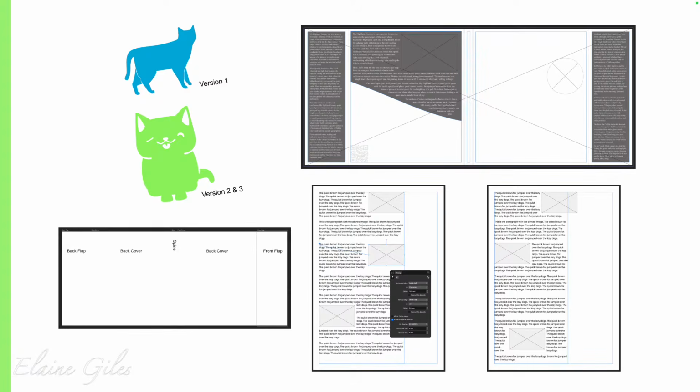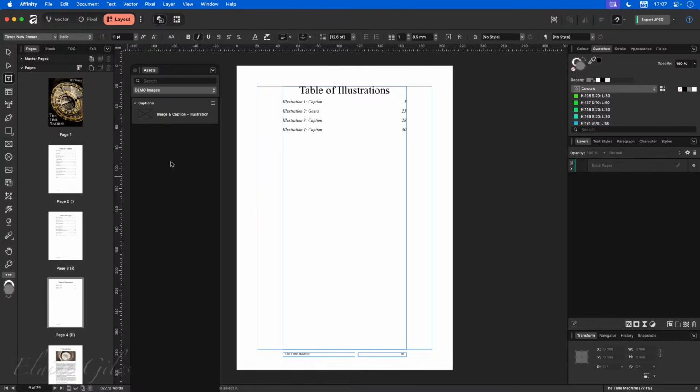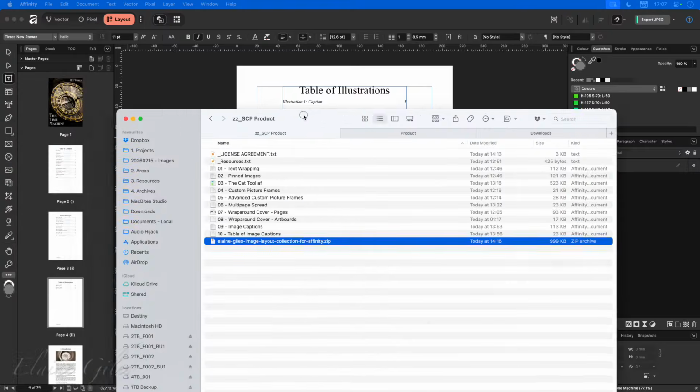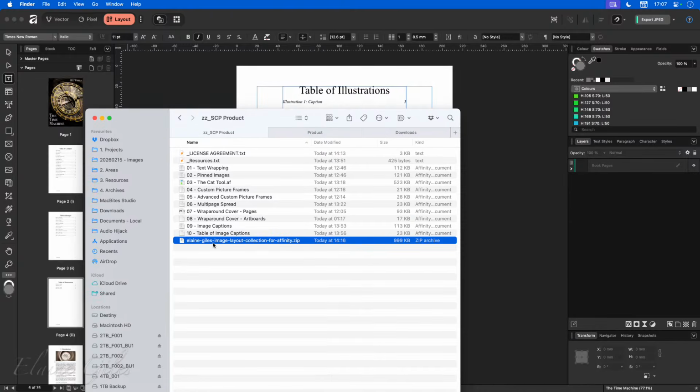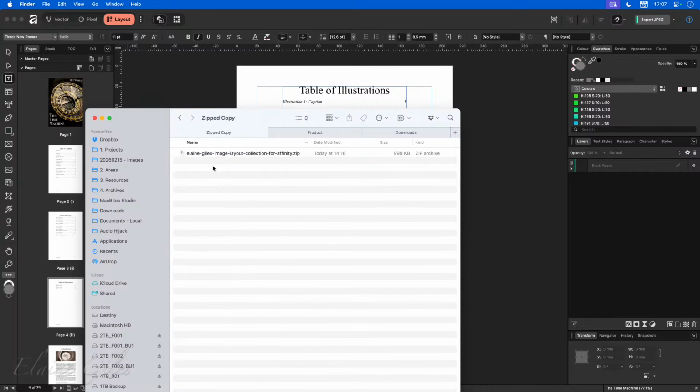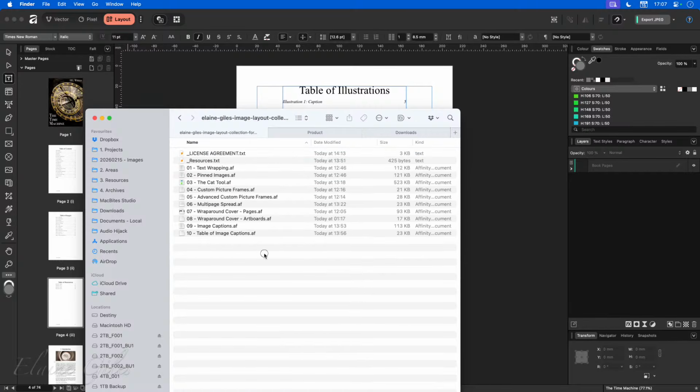I'll show you what that actually looks like. I think I've got it there. I do. Right, so this is what it looks like. This is the zip file that you will download. What I will do before I do that is zipped copy, and I will show you what that looks like. So you will download it and double click it to open it. It will create a folder, and within there you've got the license agreement, you've got the resources.